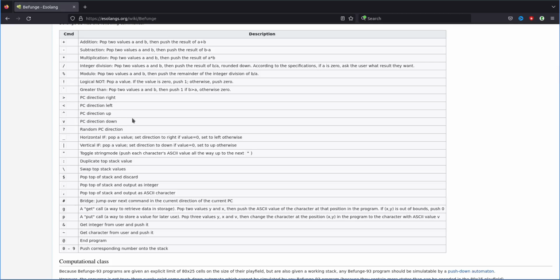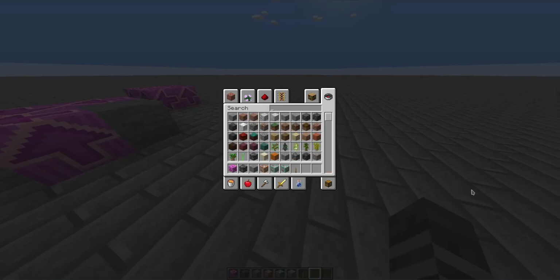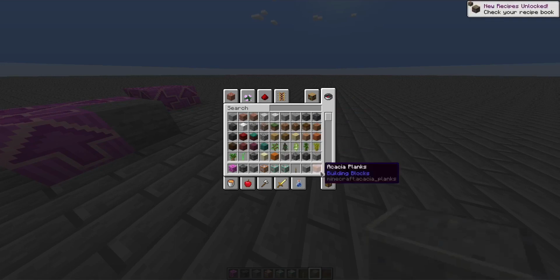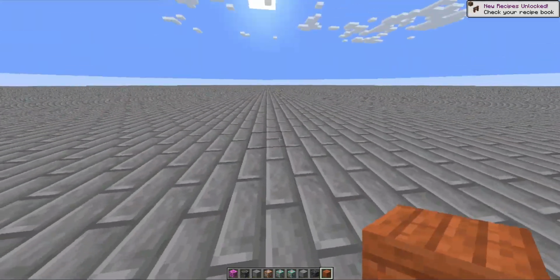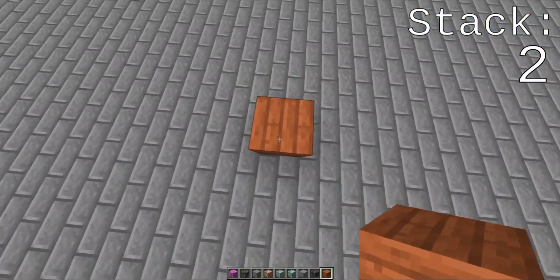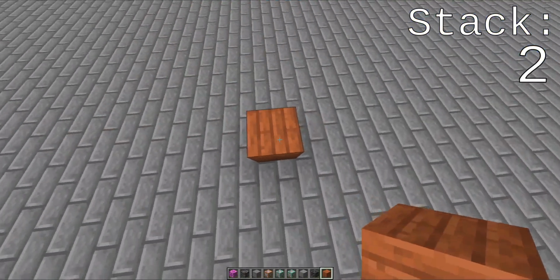So, as I said earlier, Befunge is a stack-based language. You might see here, if you were reading the documentation, that it says a lot about stacks and popping and pushing. This is essentially what a stack is. Think of a stack like a stack of books or a stack of blocks. Let's say that each block has a value, so maybe polished andesite is 1, acacia planks is 2, and deepslate coal ore is 3. So when you push something onto a stack, you put something on top of it.